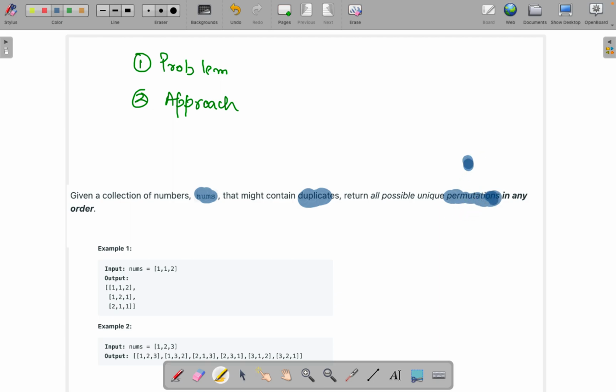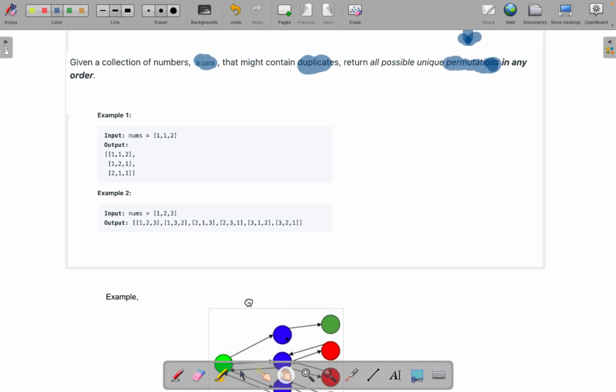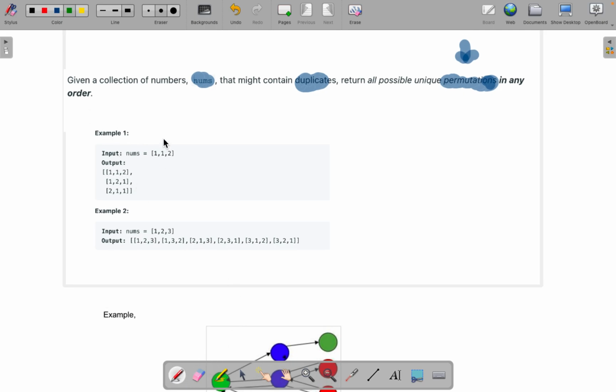First of all, you have to understand what a permutation is. Permutation means if we have a set of elements, then we arrange those elements in different orders, and we get different permutations. Let's understand this through an example. As you can see, we have an array 1 1 and 2, and here the two 1s are duplicates.